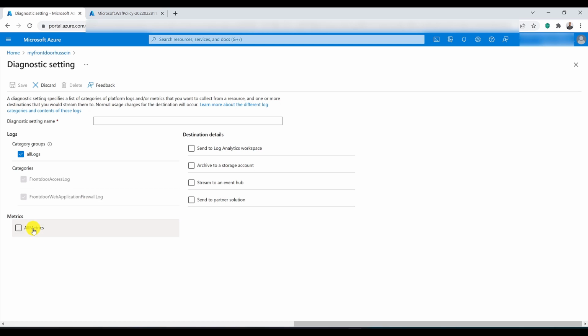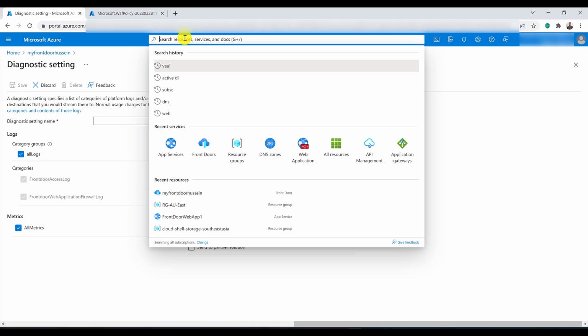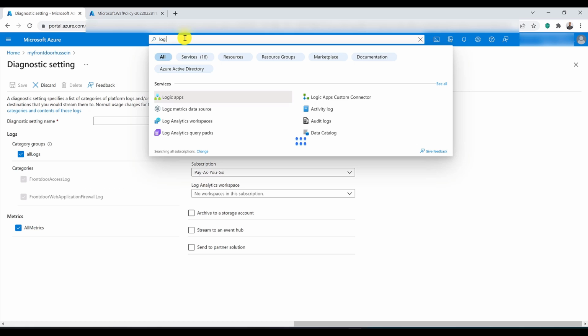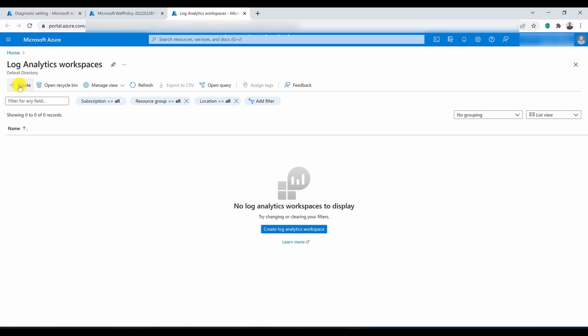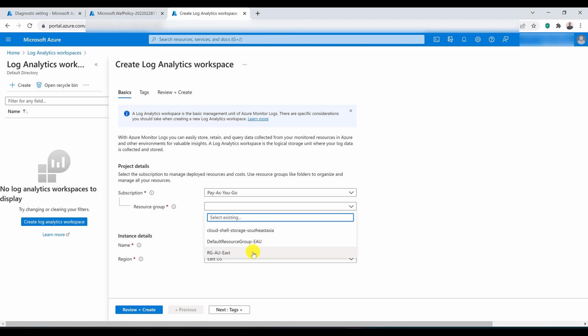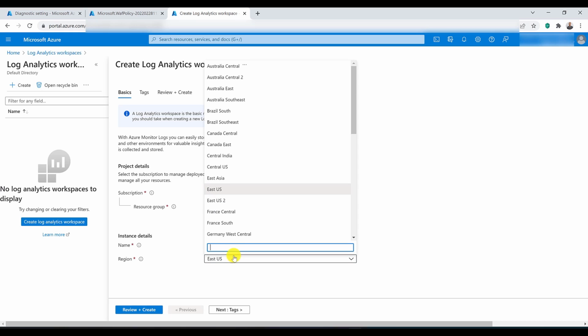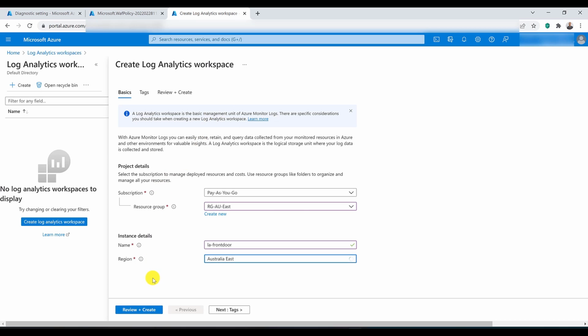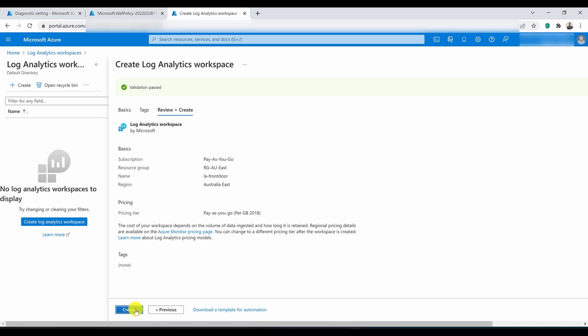I'm going to select all metrics as well, and send all of the data to a Log Analytics workspace. But I don't have any, so I'm going to go ahead and create a Log Analytics workspace. I'm going to put it in the Australia East resource group and call it log analytics front door, and I'm going to host it in the Australia East region. I'm going to go ahead and create my Log Analytics workspace.